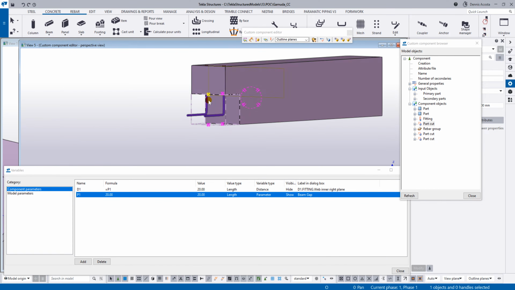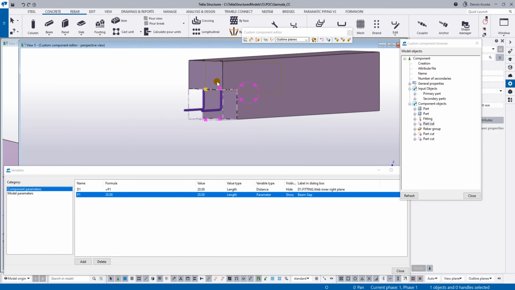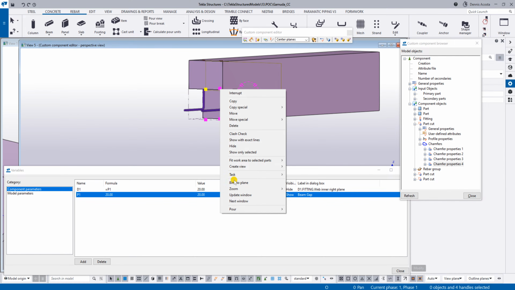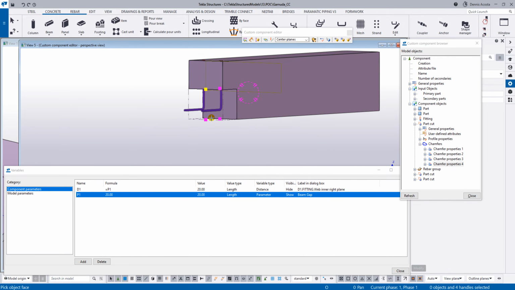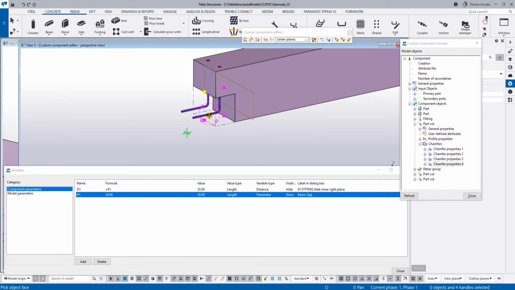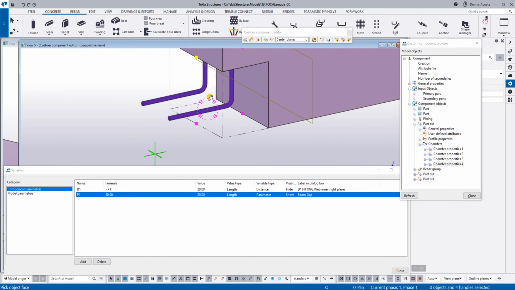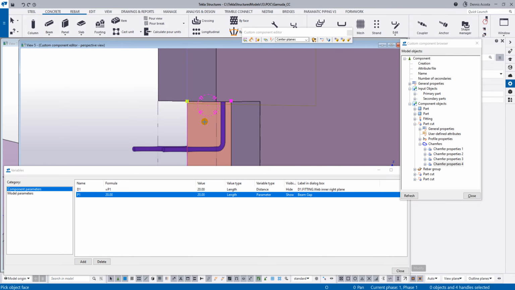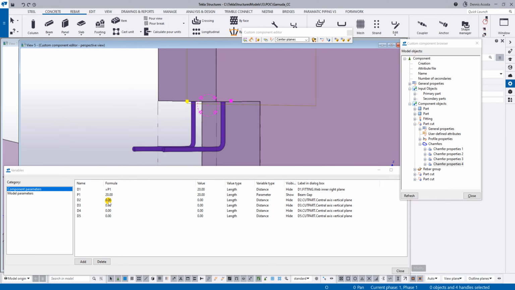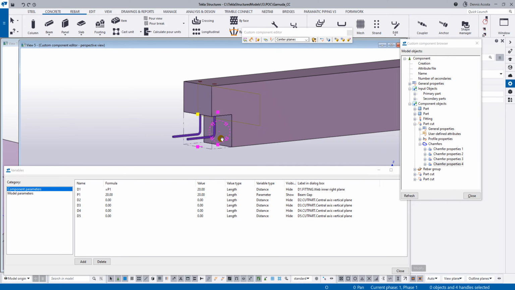Okay, the first thing is, I want to make sure that this cut is always at the center of the beam. So to enable us to do that, I need to change the center plane and then bind this one to the center of the beam this way. Okay, this one. So I'm going to have 4 values of 0, 0, 0, 0. So meaning the cut is always at the center of the beam.